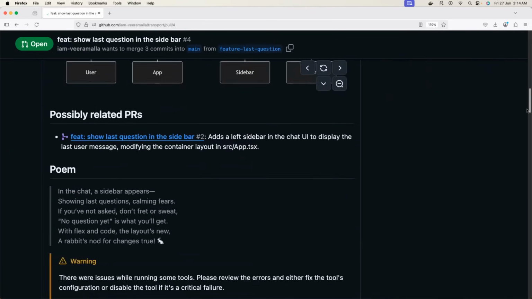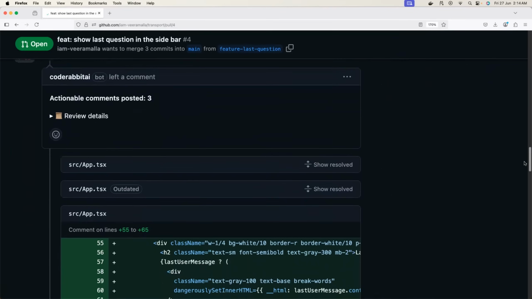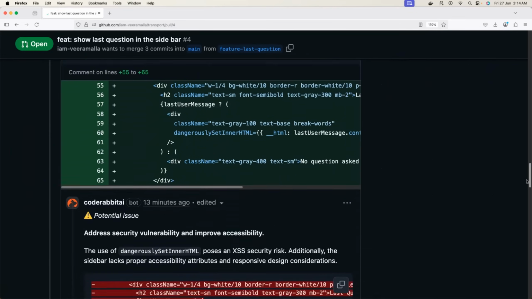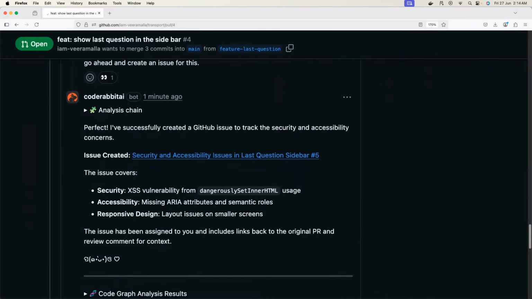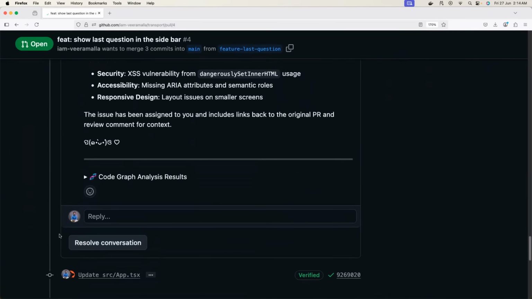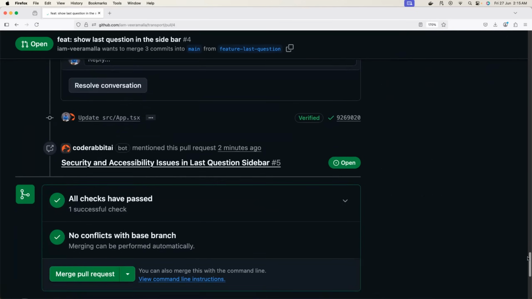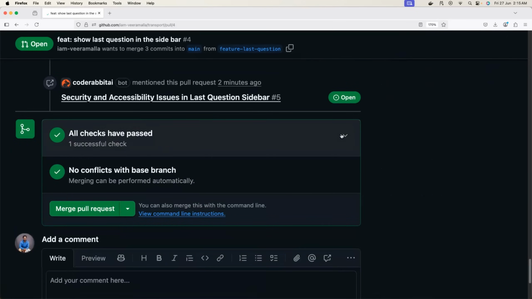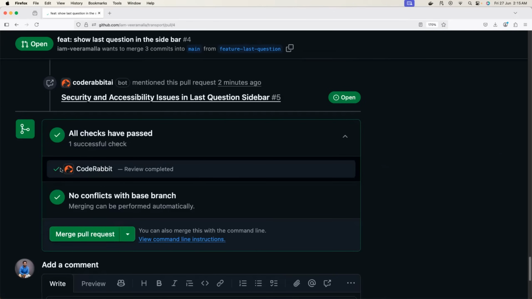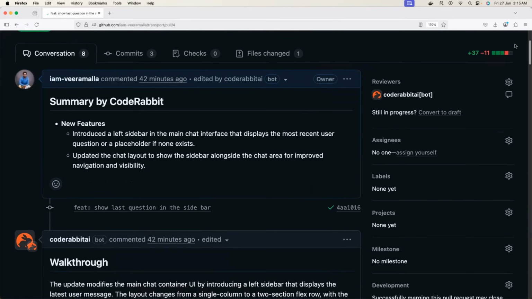And once I am comfortable with the changes and once I'm okay with the suggestions that are provided by CodeRabbit, and once I take the necessary action, either by resolving the conversation, or by asking it to create an issue, then I can go ahead and merge the pull request. You will also see a green check from CodeRabbit, but understand this just says that review is completed from CodeRabbit. It doesn't mean CodeRabbit has approved your changes. It only means that CodeRabbit has completed review on this particular pull request.